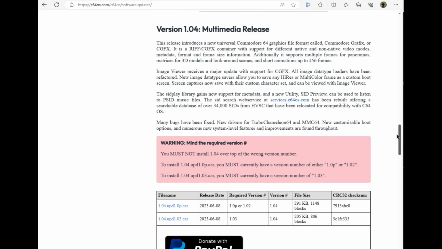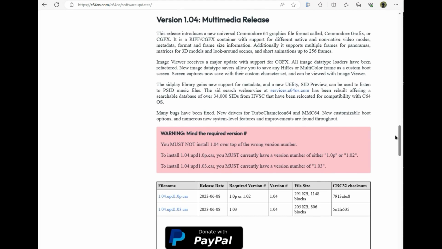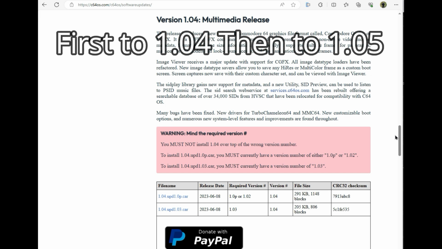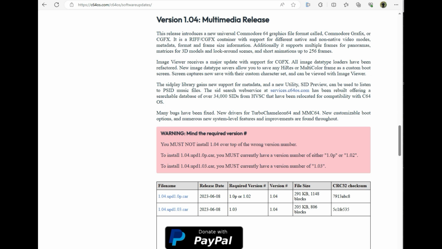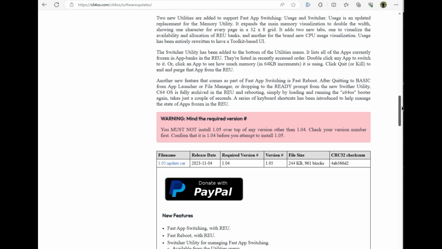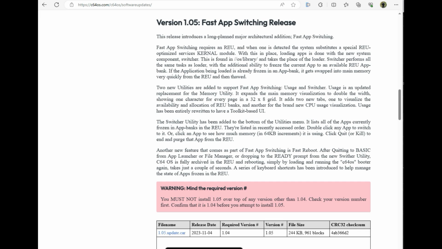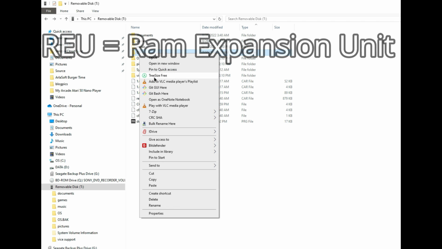In this video, I'm going to be updating the C64OS from version 1.03 to version 1.04, which is listed as the multimedia release. And what that means is that it can now play CGFX files and PetskiBot type file extensions, which are animations. But that's not really what I'm interested in. I'm more interested in version 1.05, which is the fast app switching release. That is to say that C64OS now supports the REU for the Commodore 64.